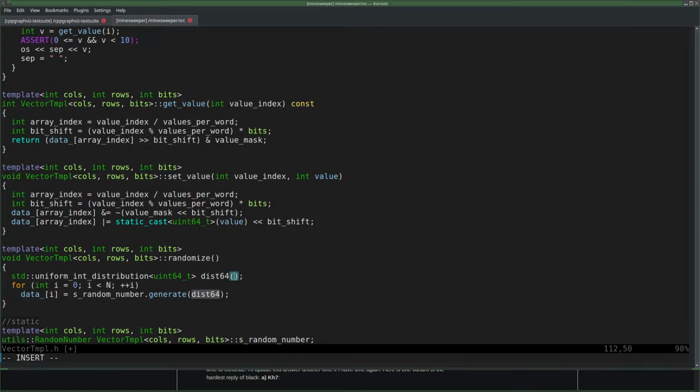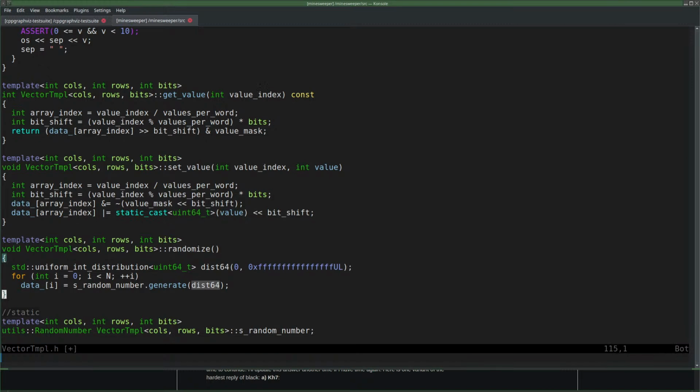Good question. Well, 0 till maximum possible value. Getting lazier. Should have used standard limits, right? Let's do that. Yeah, standard limits, I think. Is it numeric limits?